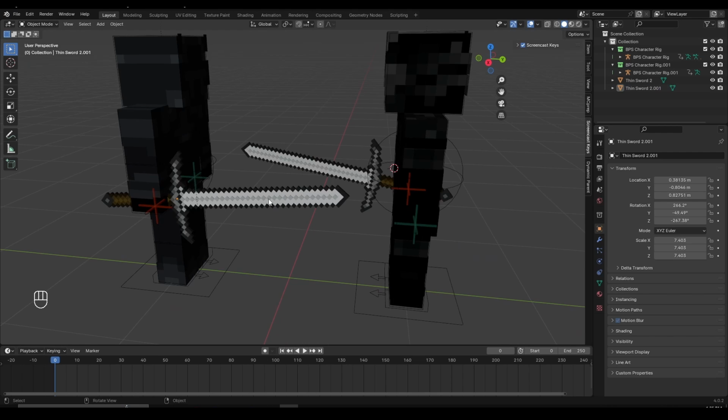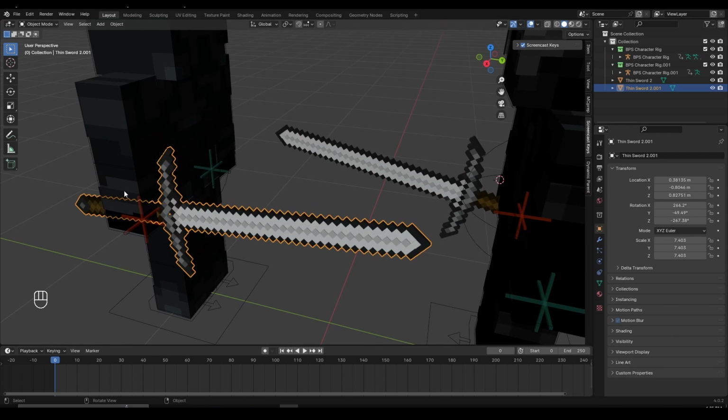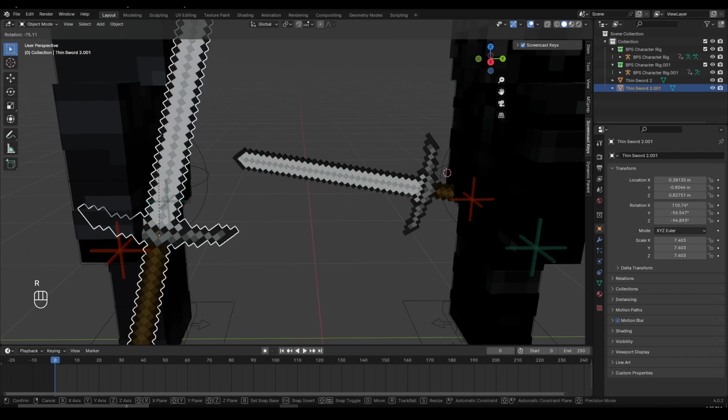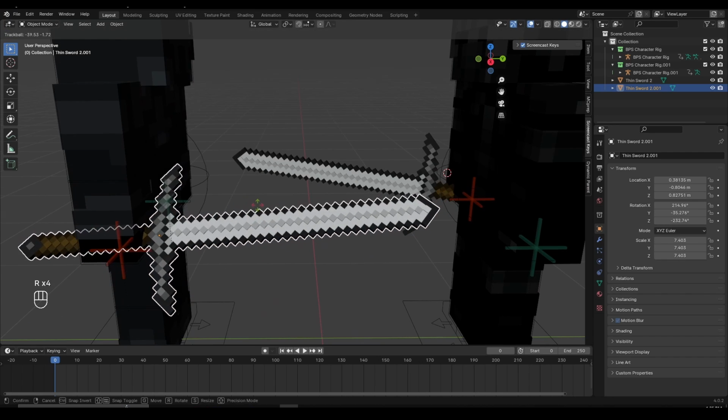So, first thing to keep in mind is I already imported 2 of my characters, which I'm going to be using. I also have these swords, which I modeled. These 2 are the same swords in the characters' arms. And if you want to use them in your animations, I'm going to leave a link down in the description. You can download it for free.